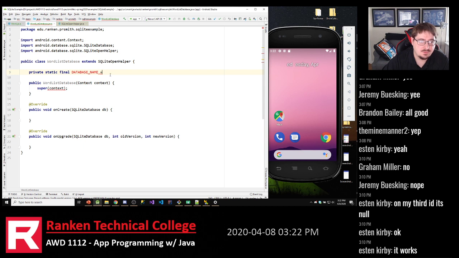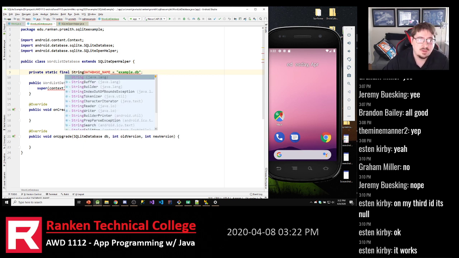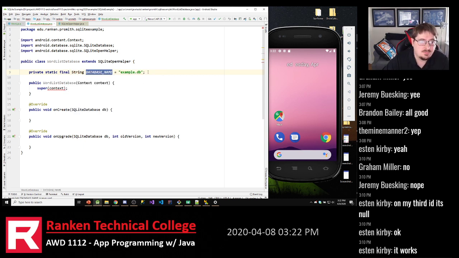And that is going to be example.db. Oh, I need to define that as a string. Okay, so that's the name of our database file. It's going to be example.db. That will be stored in internal storage. So super database name, null for the cursor factory, and then 1 for the database version.